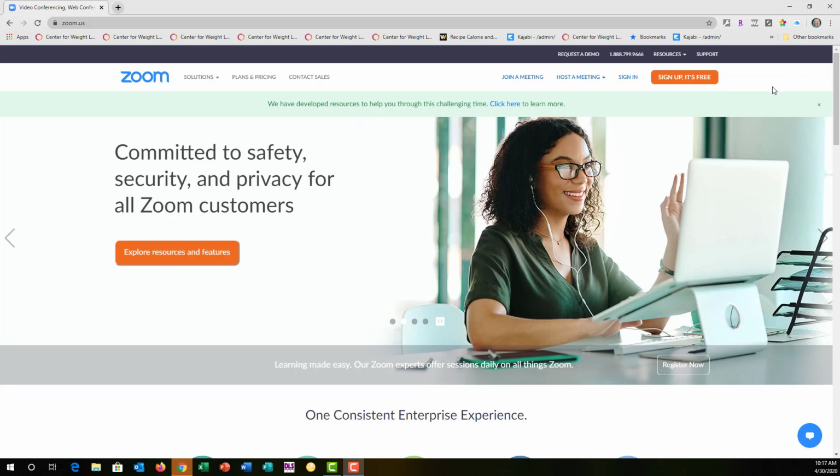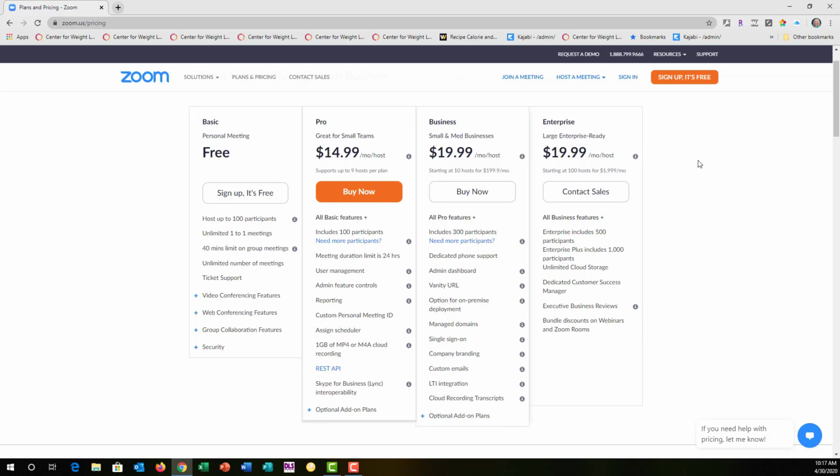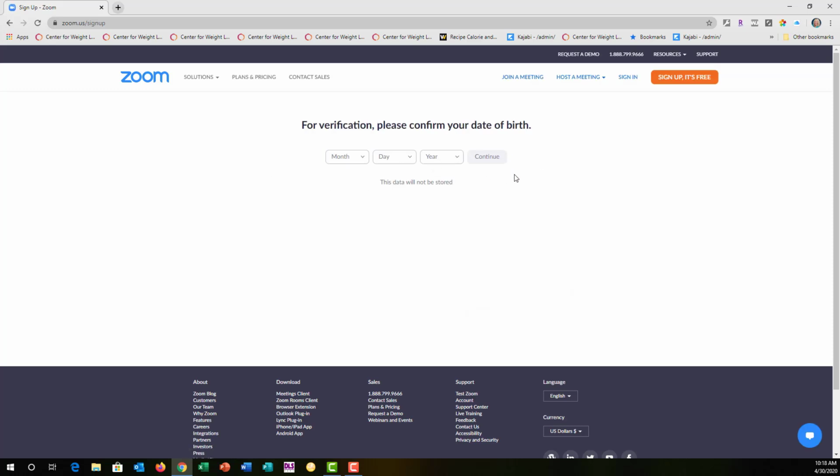So if you don't have an account yet, you can go to zoom.us and you can sign up right here. The easiest way is to go to plans and pricing, and you can take a peek at what is best for you. We kind of went over this a little bit earlier, but if you just want a free account to give it a whirl, just sign up here. You're going to enter your date of birth, and then it's going to ask you to open an account with an email and creation of a password. So it's going to be as simple as that.